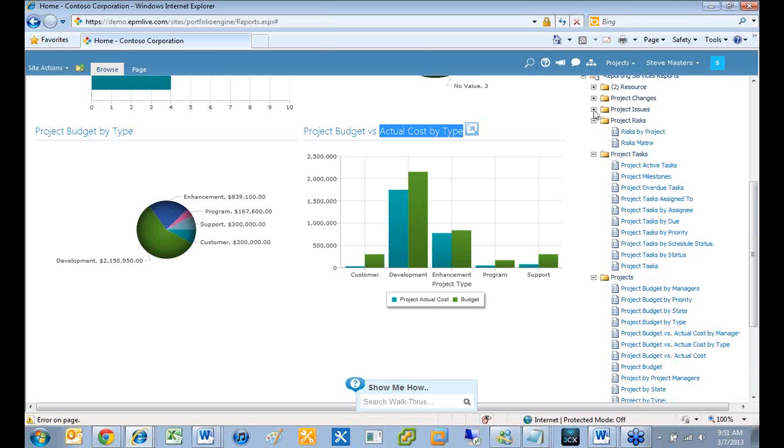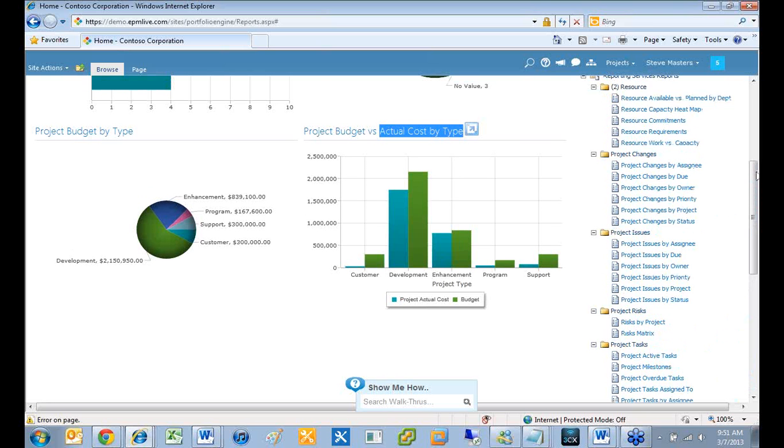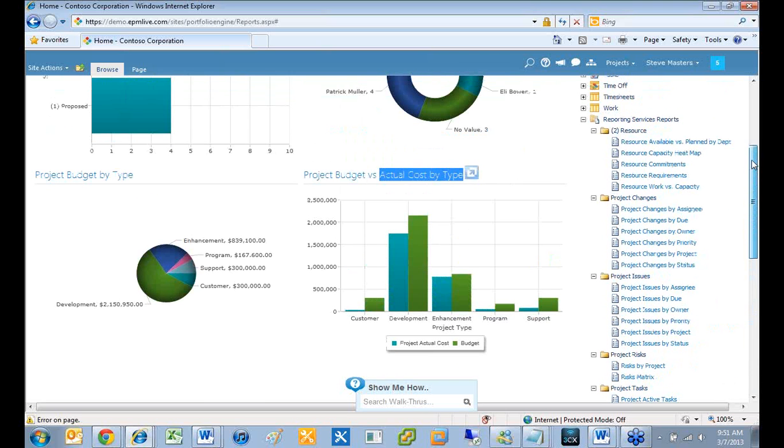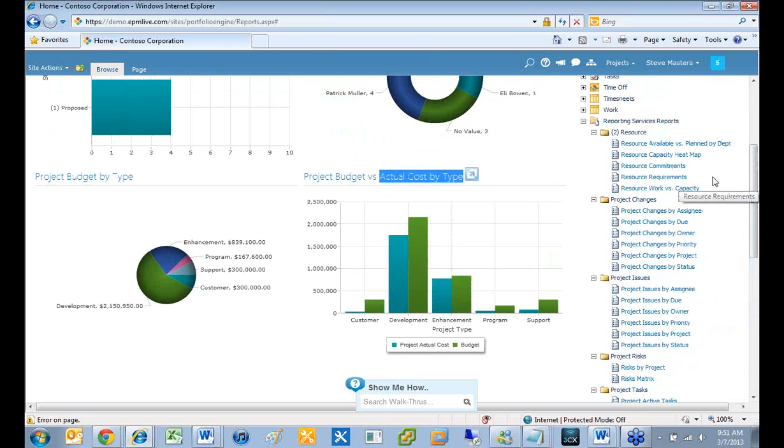You know, there's a very large set of reports here out of the box, so you can see you have lots of options as far as how you want to look at the data and get that visibility that would otherwise take you possibly days or weeks to compile all of that data together and see it all within one place. For instance, if I'm interested in resource work versus capacity, so I want to see how allocated my resources are, there's a report here for that. It's under the resource section.